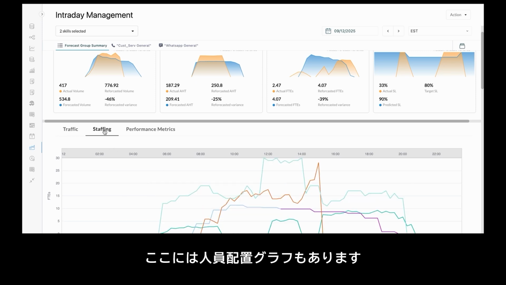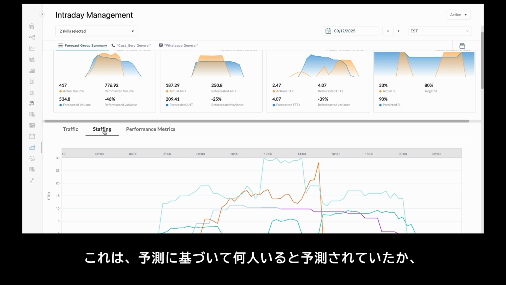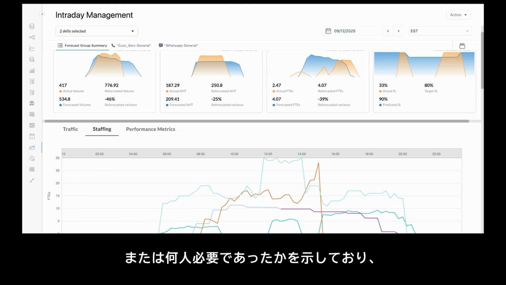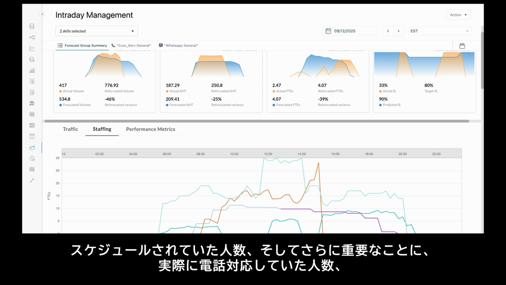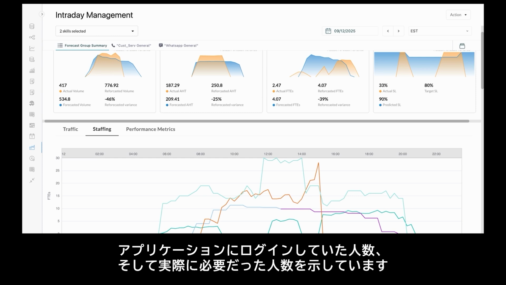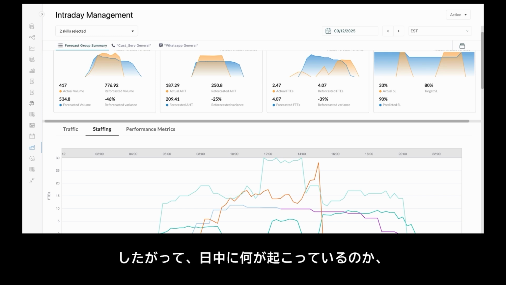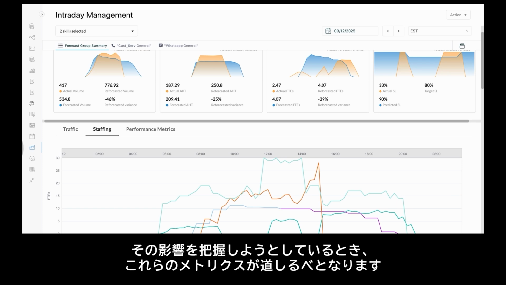We also have a staffing graph here, so this is telling us how many people we were forecasted to have, or how many people we needed based on our forecast, how many people we had scheduled, and then more importantly, how many people we actually had on the phone or logged into the application, and then also how many people we actually needed. So when you are working during the day trying to ascertain what's going on and the impact of that, you can use these metrics to help guide the way.